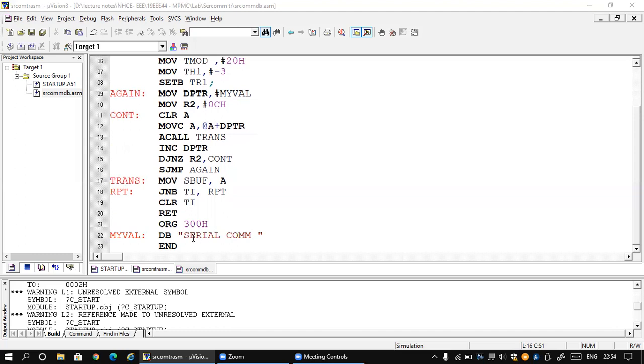It's in the program memory. So we are supposed to use this instruction, that is MOVC A, @A+DPTR. This is basically a simple data transfer instruction from a code memory. Okay, so now what do we do first?